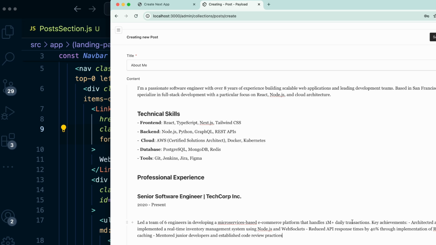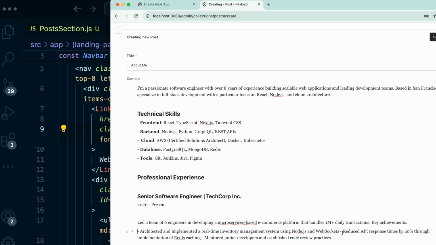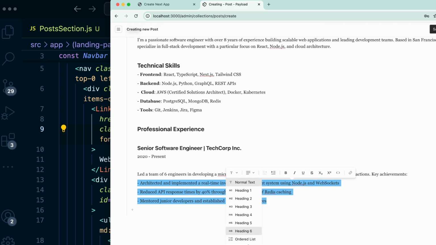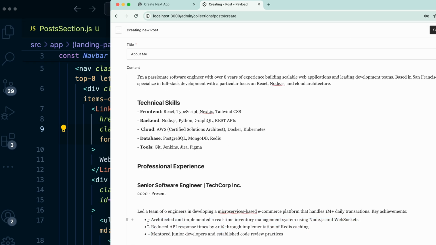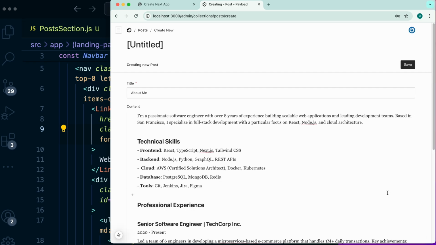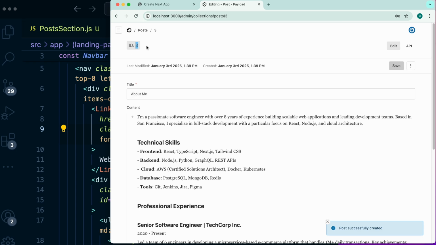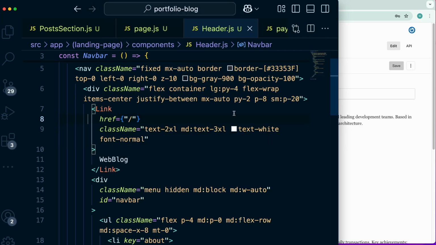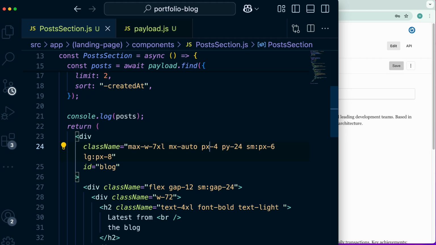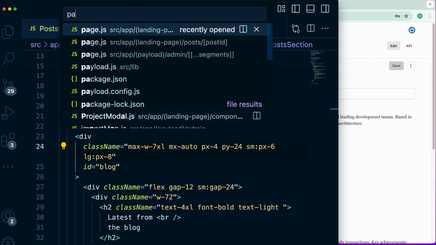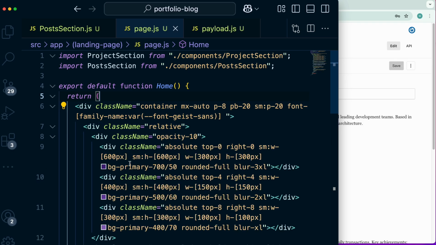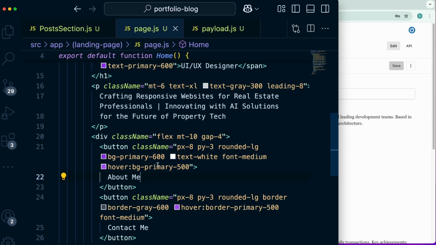So I will turn this into bullet points, the next starting here. All right, and that's all the sections. I am going to save this. And post was created successfully. Its ID is 3. So if we go back to our landing page, here we should have an about me.